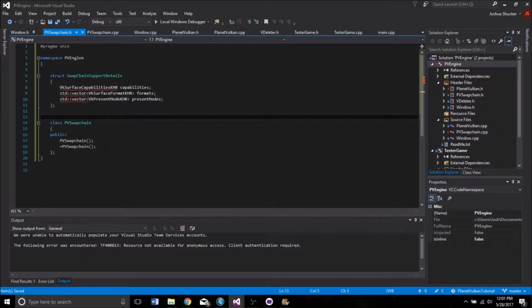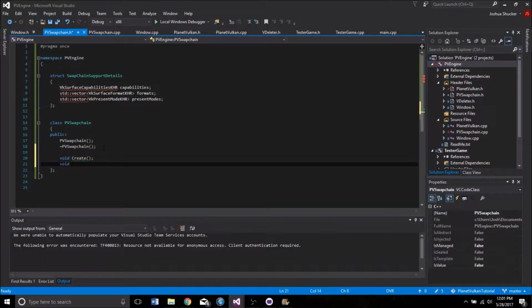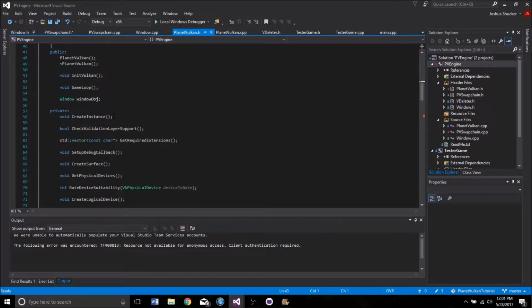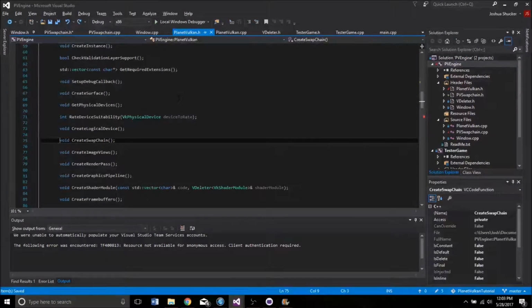Now, what else do we need? We're going to need a create function. So void create. And what else are we going to need? We should have a cleanup function for getting rid of the swap chain. And let's take a look at some stuff over here in planetvulkan.h. There's a bunch of things we're going to need to pull over. So create image views. Create swap chain is actually just going to be our create function. So we can just take that, and I'm just going to comment it out for now, just to avoid any confusion. We'll come back and actually remove that later.